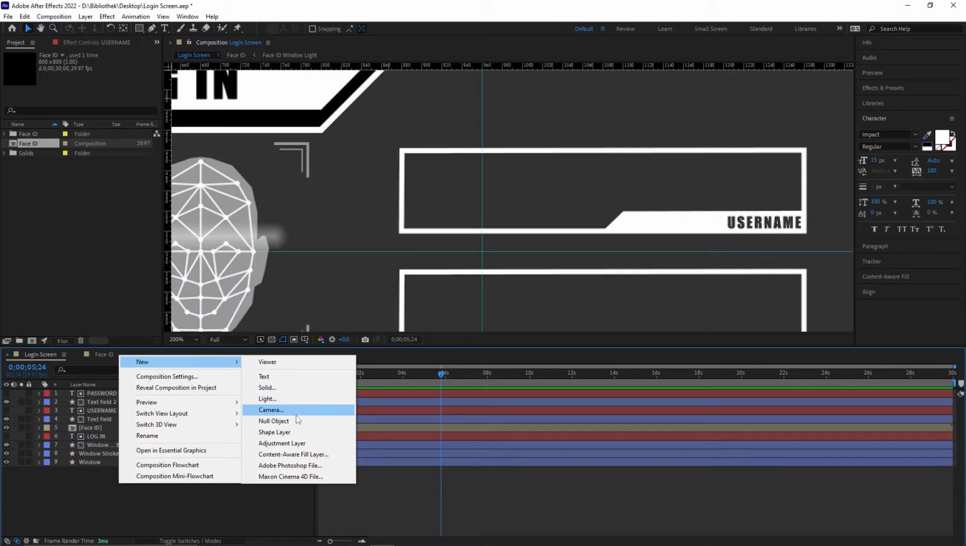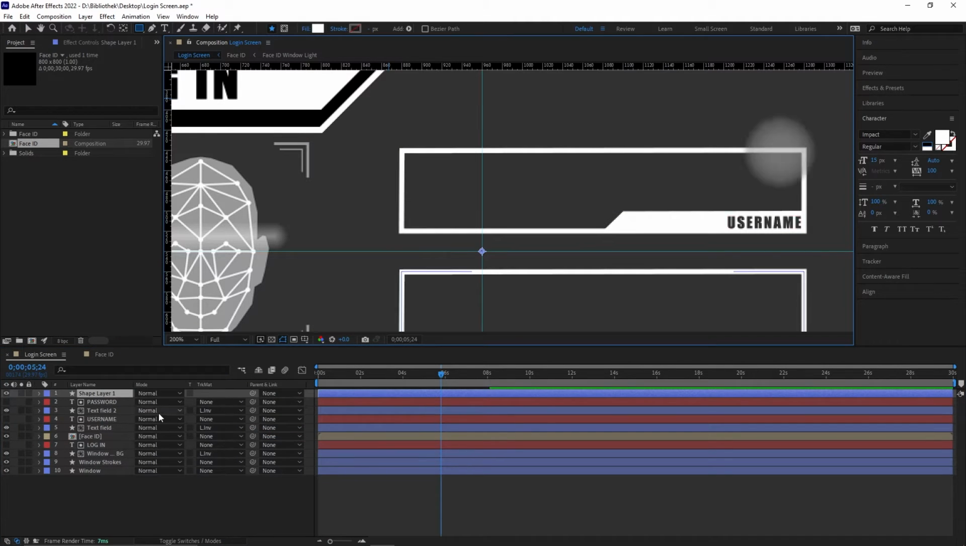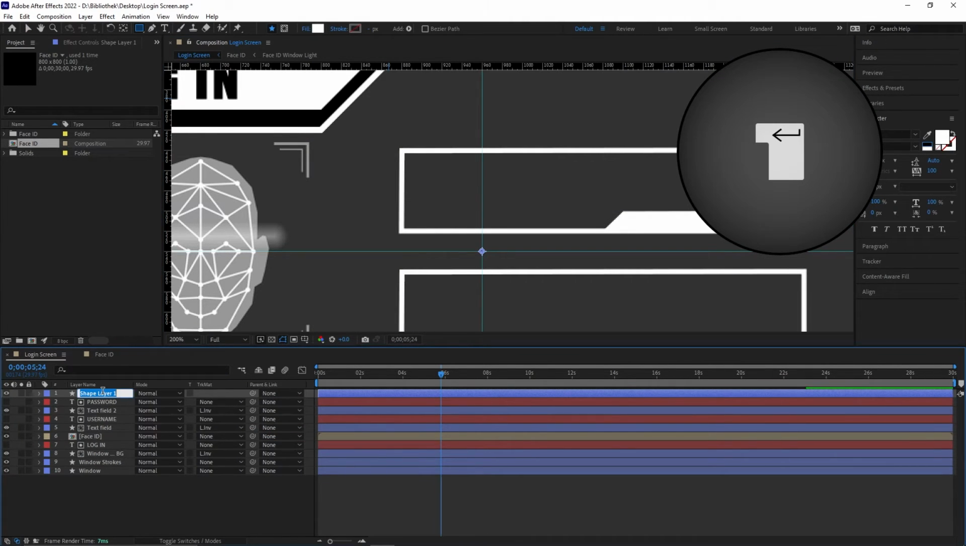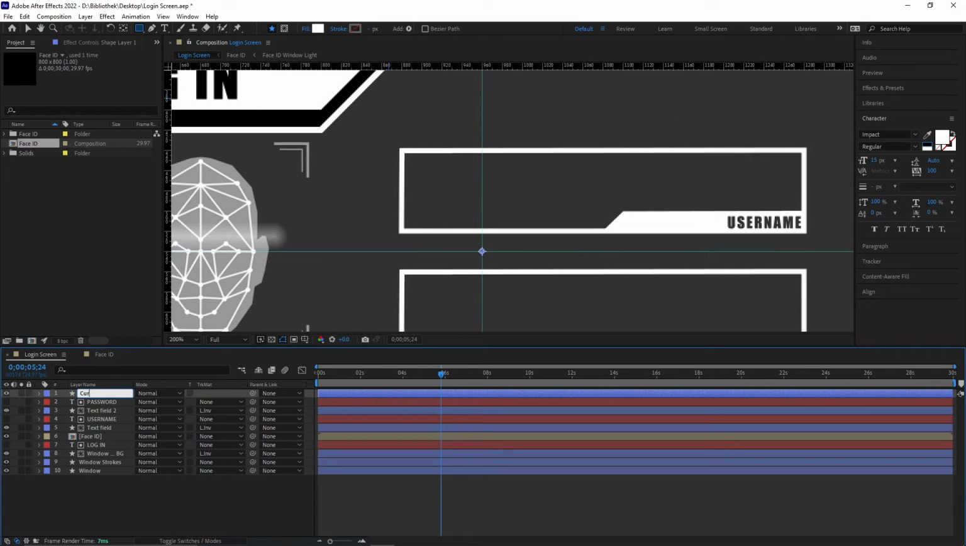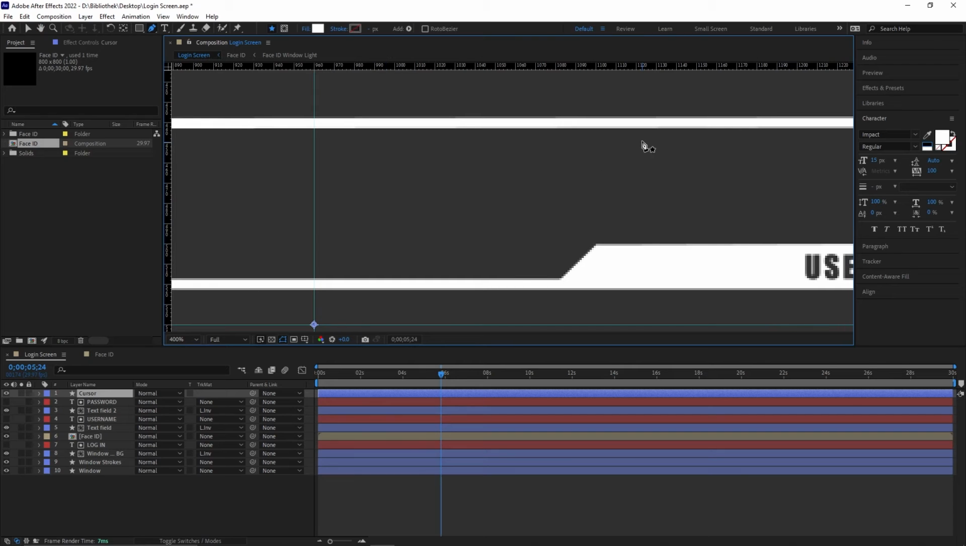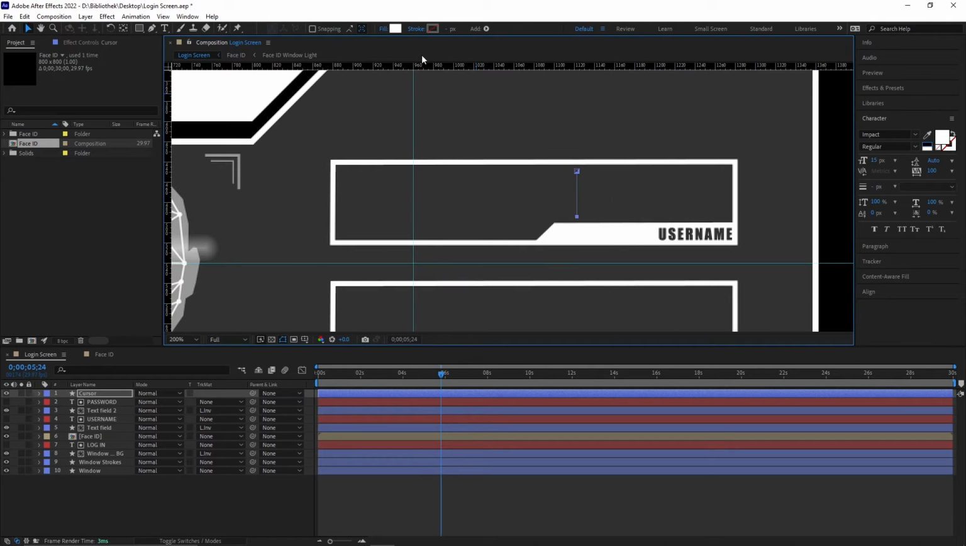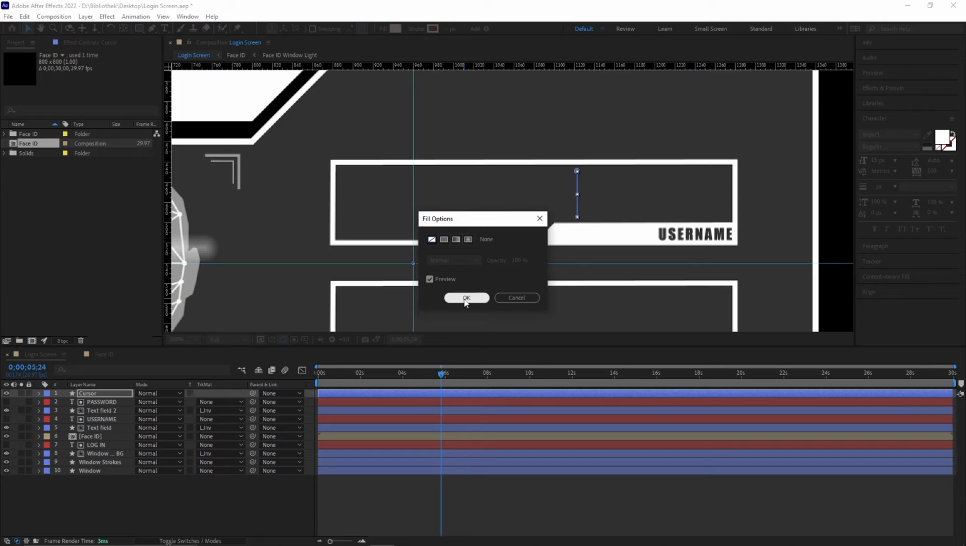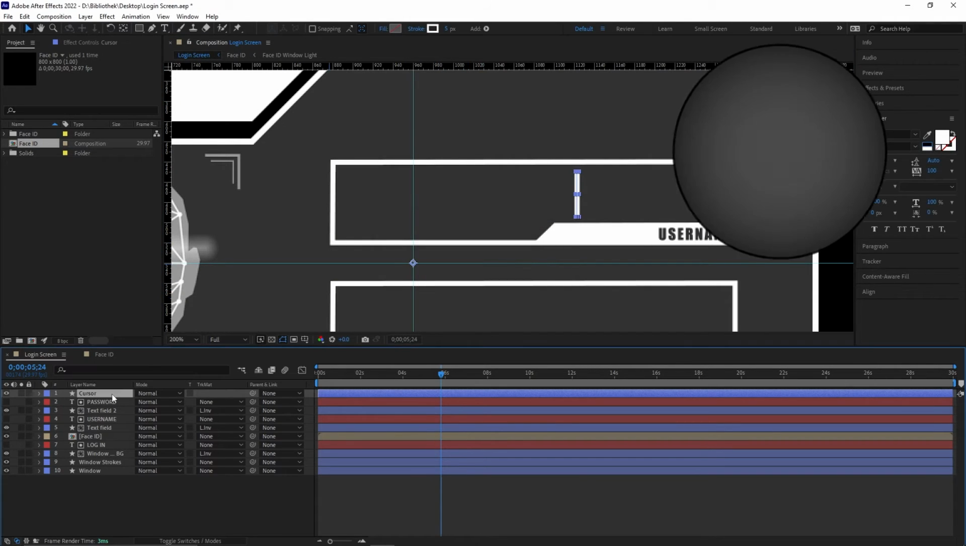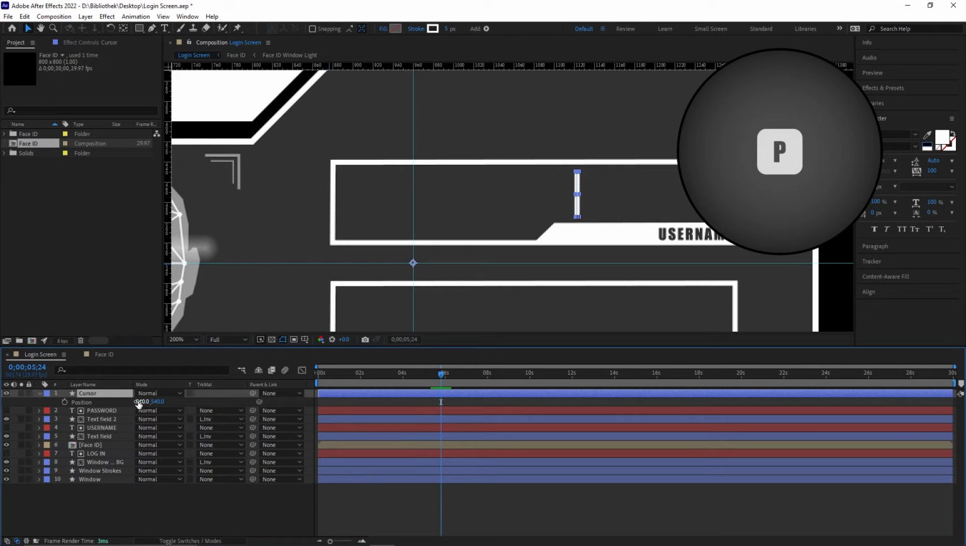The next step is to create a new shape layer and name it Cursor. Use the pen tool and create a straight line. Set the fill to none and the stroke to solid color. The stroke width is 5 pixels. Change the position by pressing P on the keyboard.